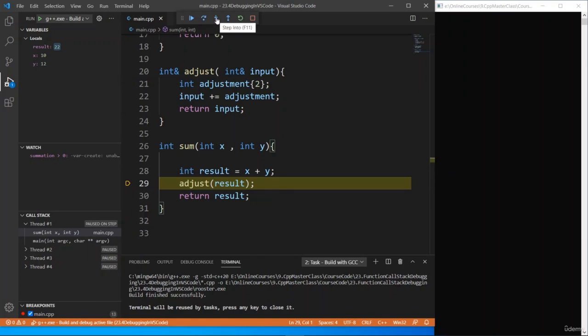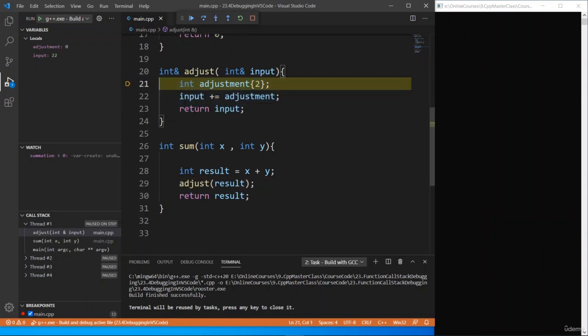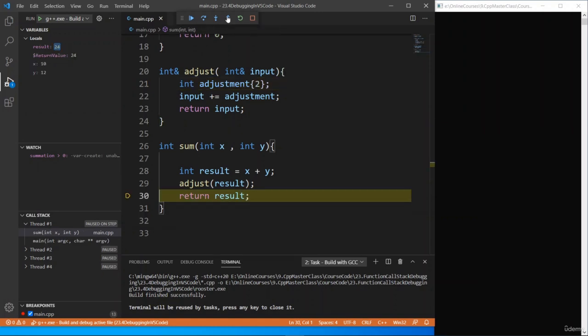We're going to hit next. That's going to activate the adjust function. The sum function is no longer going to be active. We're going to have the adjust function to the top of the stack, and the locals are going to update to have the local variables in adjust here. Let's do that. We're going to hit next. You see, we fall in the adjust function here, and adjustment is initialized to 0. Input is 22 because that's what we passed by reference here. And if we hit next, we're going to initialize our adjustment here.